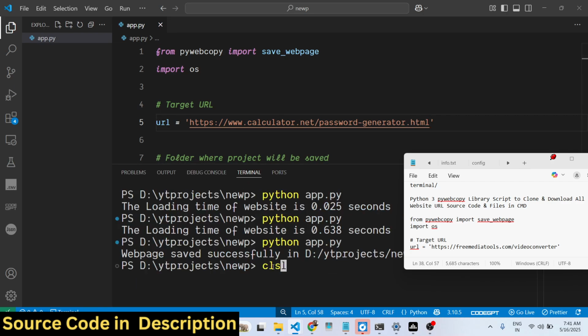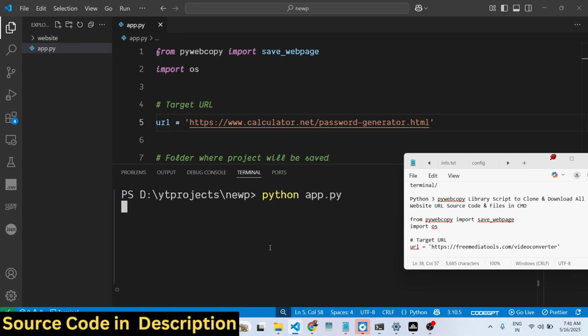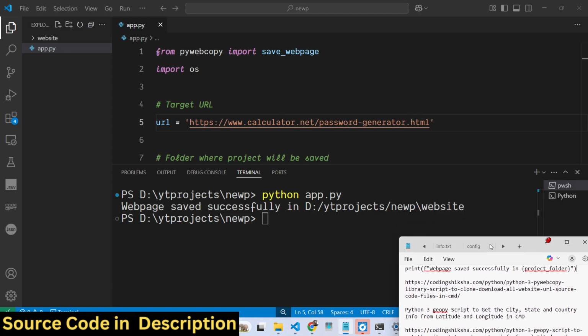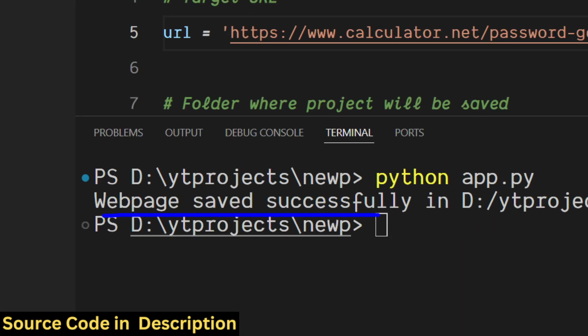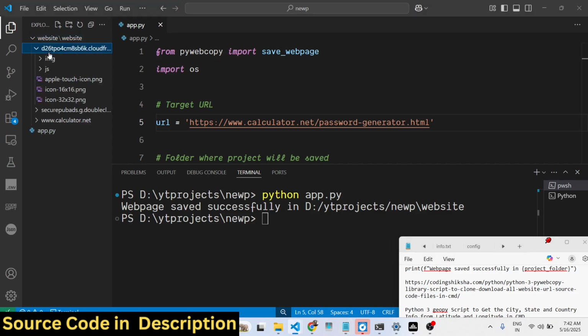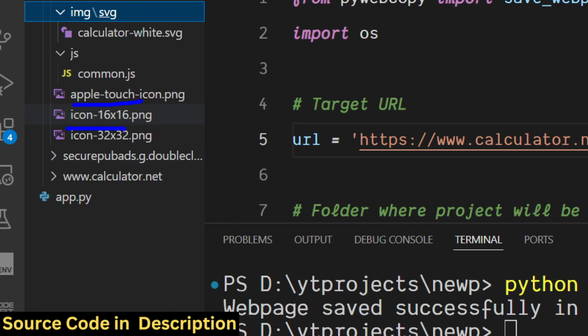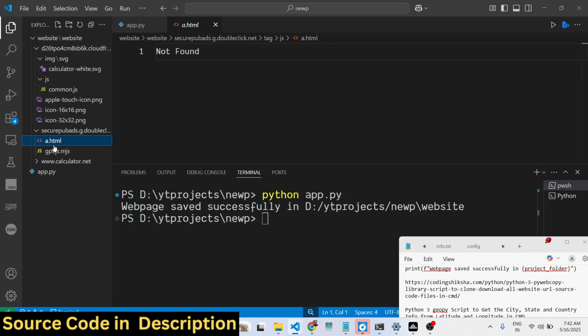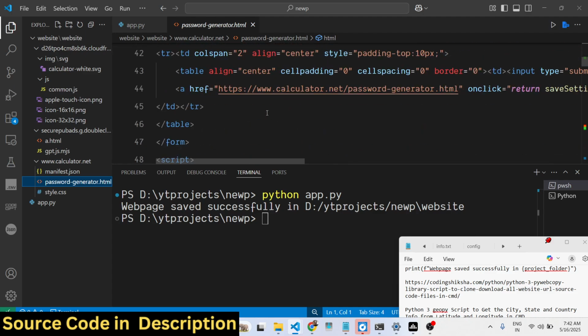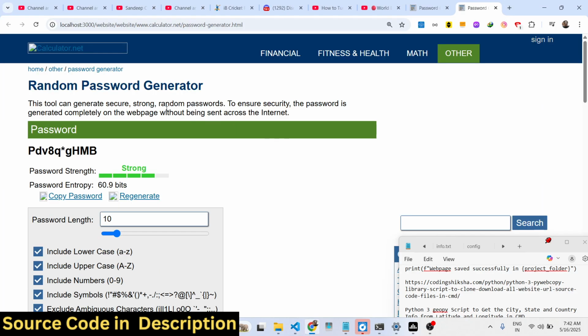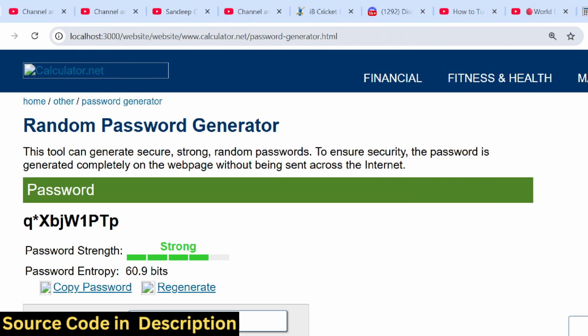If I execute the Python script here, you will see it will create a folder on the left hand side. It will target the necessary URL, and you can see it says web page saved successfully. If I try to open this, you will see all the JavaScript, all the images which are used, all the icons. This is your HTML file, the main file here. So we can target this and open it locally, and you can see we are running it locally here.